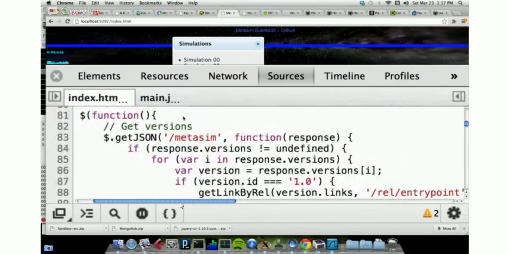If you know anything about jQuery, this is the entry point for jQuery. The first thing we do is grab the medicine object, which says what available versions of medicine there are. Right now, the only available version is 1.0, and that's still in progress, too. So this sends a request and gets the JSON back about what available versions there are.